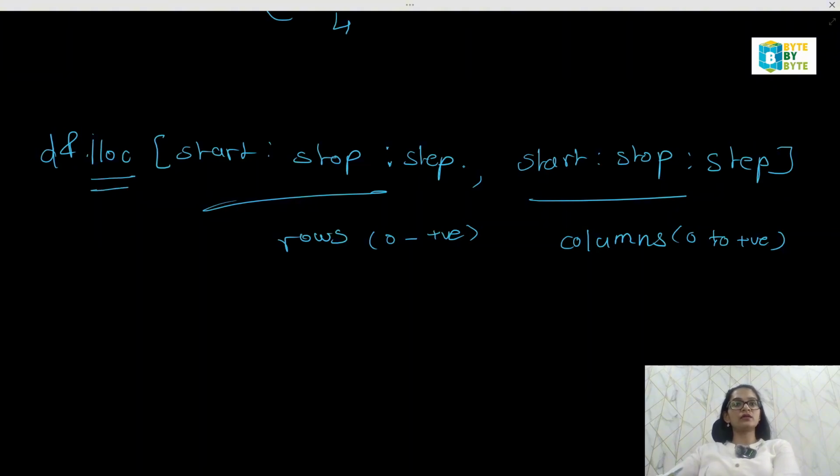Start by default will start with 0 if you do not give any number. Stop is exclusive, and step is by default 1. Here inclusive, again exclusive, and this is by default 1. Okay, so this is how your ILOC will work.